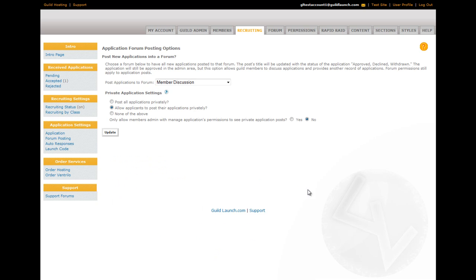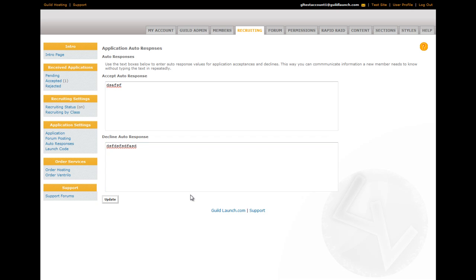The next option is forum posting. With the forum posting option on, all applications will be posted to the configured forum, and there are also private application settings available for this, and there's an FAQ available linked on this page for you to read for more information about that. The next option is the autoresponses. Application autoresponses are sent to a user when they're accepted or declined. This is an opportunity for you to say, welcome to the guild, please read these posts, or to say, sorry, we can't accept you right now, maybe try again later.